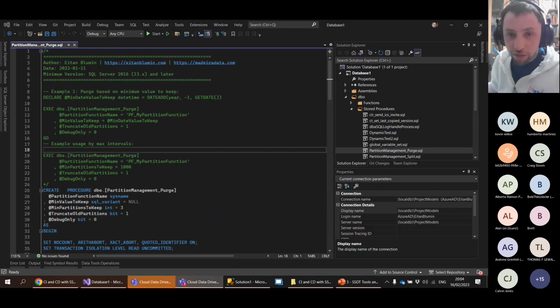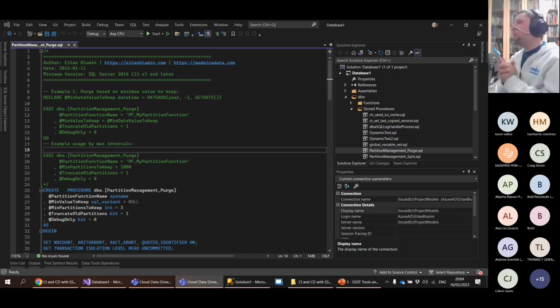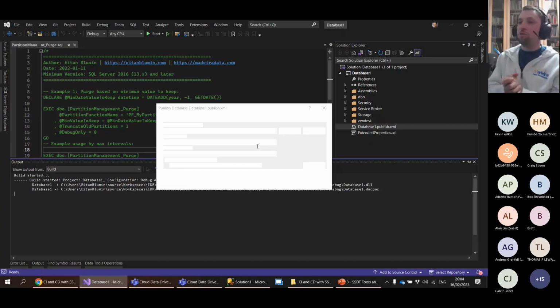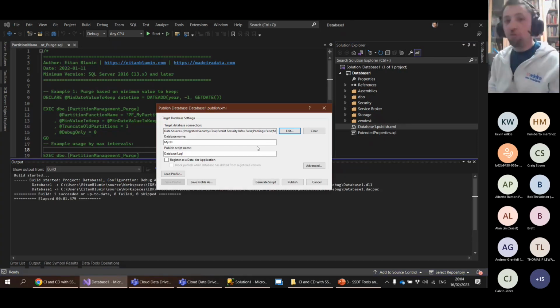Instead of deploying to a database, is it possible to deploy to a DDL script? Oh, God, that is a wonderful question. Thank you, Brett. That is a wonderful question. Yes, it is possible to generate a DDL script instead of publishing actually to a live database.